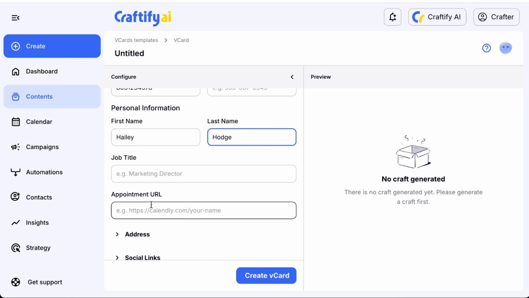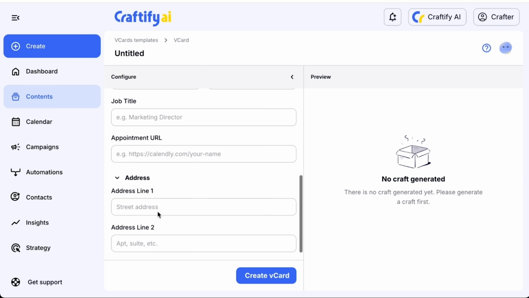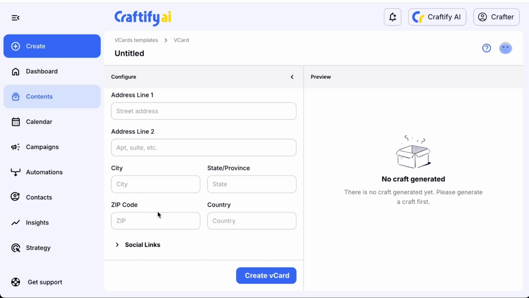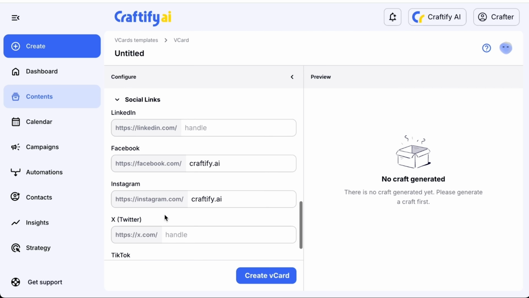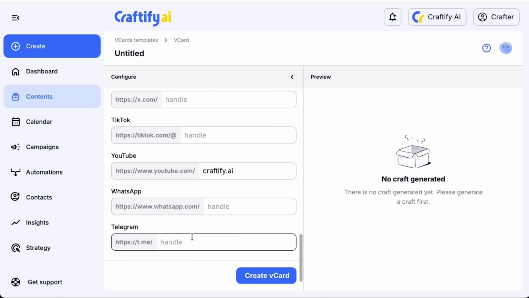You can also use this appointment URL for other things as well, for other links. Then we can choose address. If you'd like to add the business address, or a specific address related to this specific contact card, you can do that here. And then you'll scroll down to social links, the last section. If you've already added those to your business profile, you'll find them here. And any of the ones that you would like to add or personalize, you can do that as well.